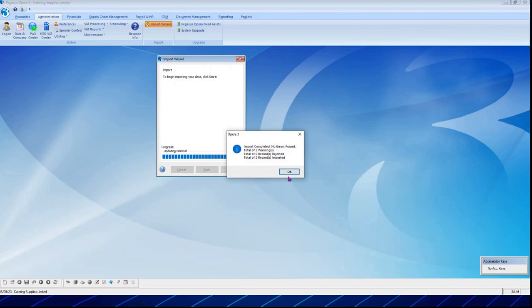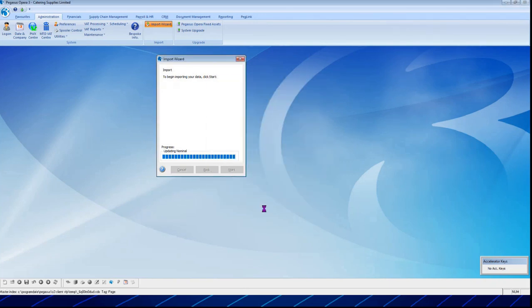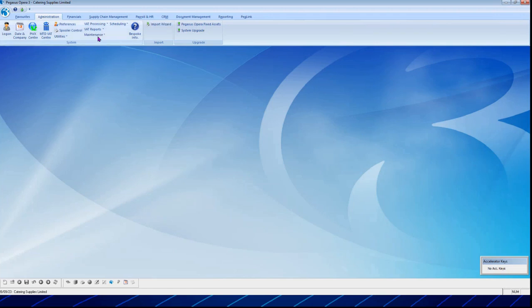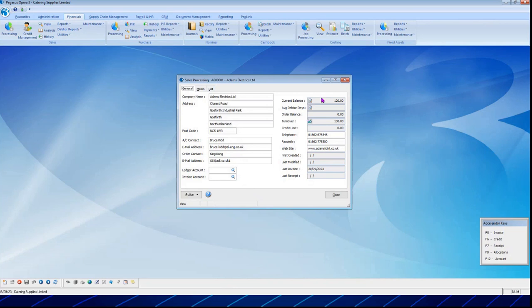So there are a couple of warnings, and there are 2 records imported. A warning, as I said before, doesn't stop the import from working. It will just warn me that something might have not been found. So for example, in this case, it couldn't find the destination country, or the country I said was invalid, so it set it to the home country, which is absolutely fine because I didn't select any destination countries within my import file.